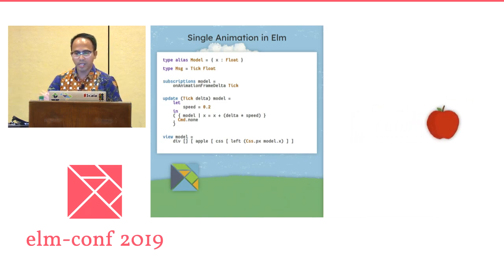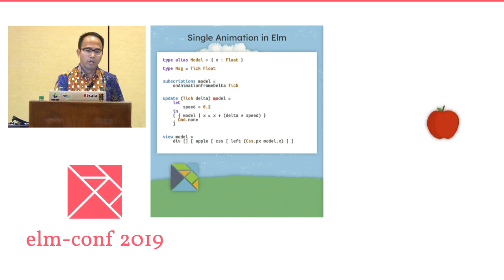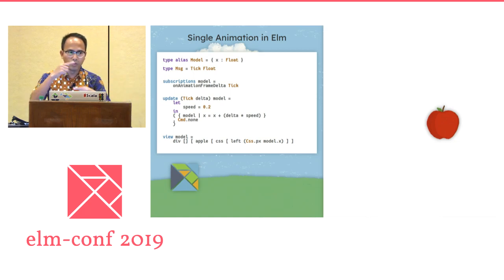So this is a very simple animation. The apple is moving from left to right. And the way you normally do animation in Elm is that you subscribe to animation frame. Basically, animation frame is the browser rendering happening. Every tick of the browser that needs to update the screen, you get a message from the browser saying, oh, things need to be updated. So if you subscribe to that, it means that you know when you need to update the location of this apple, because we want to move it from left to right.